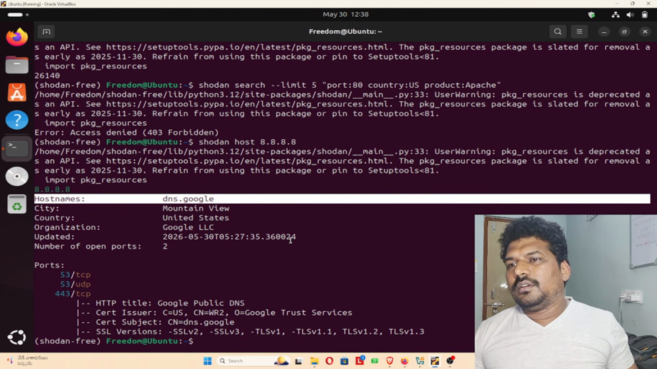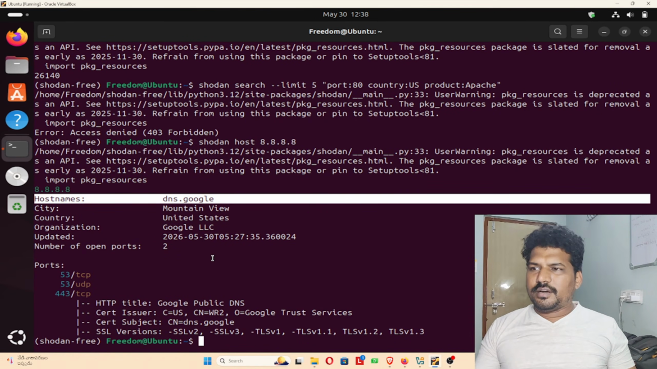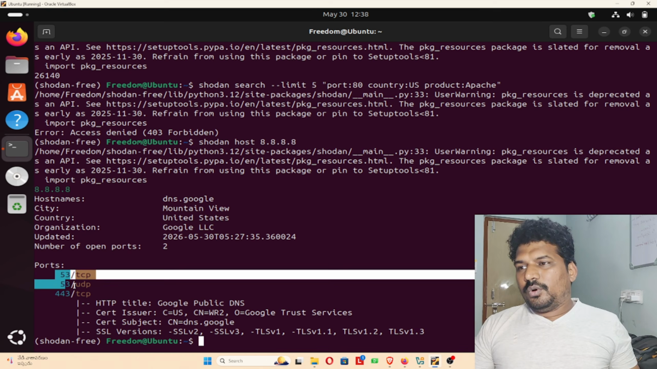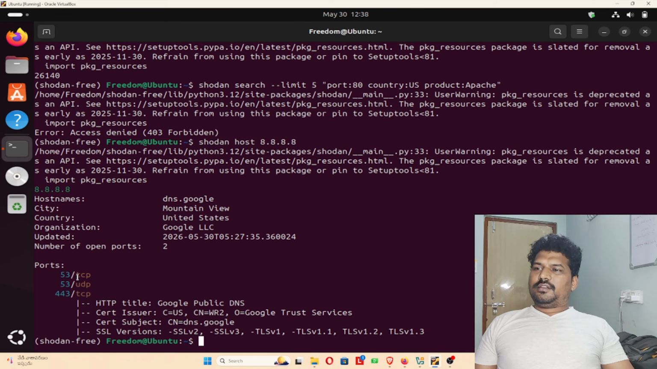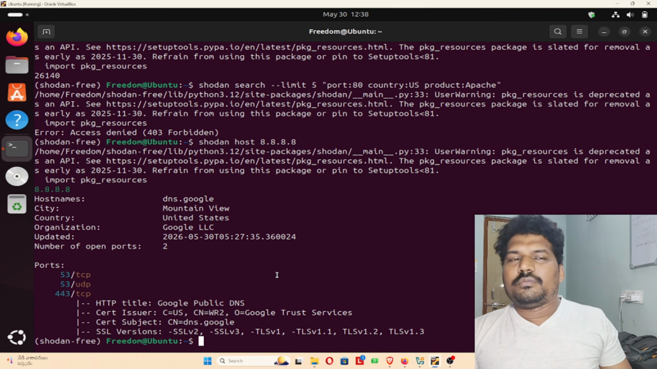See, DNS Google. It is showing all these different organization, country, and all. It is showing ports also. Okay, see, these ports and these TCP and UDP, these things are very important.